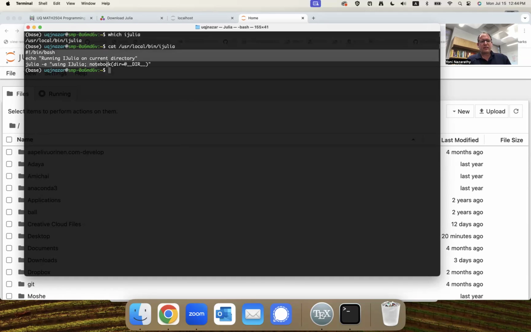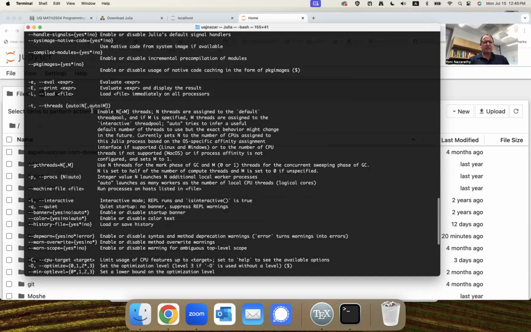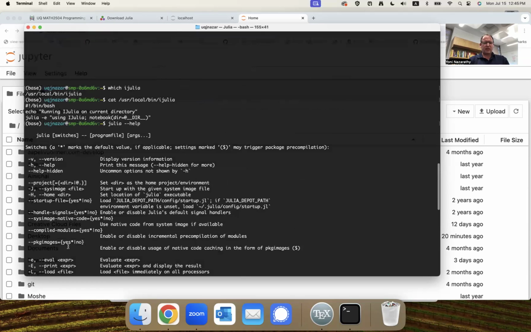And what you see is there is a file; cat just prints out a text file to the terminal. This is a very small script, which simply has echo print to the screen running IJulia on current directory. And then it actually runs the Julia command with the -e flag. So what is the -e flag? Well, we'll see in a second, we'll read it. It takes whatever comes afterwards and runs it as the first Julia command in Julia. Let's actually do julia --help. This is all of the flags that you can give to Julia. And with julia --help, we see -e evaluate, so evaluate expression.